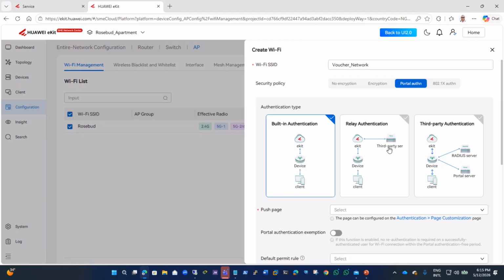If you want to use your own third-party server, you can still do the same. From the device to your AP to the cloud will go to your third-party server and transfer the information. Like if you have your own billing system, you can still link it, the same thing. And if you want a billing system that also has a RADIUS server as well, you can still do the same. So Huawei is far ahead of its time.